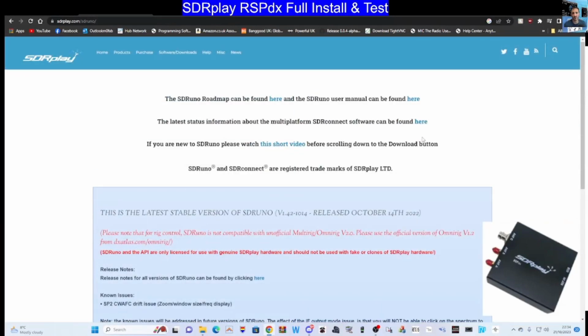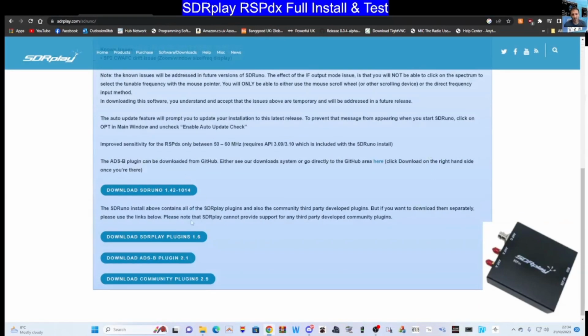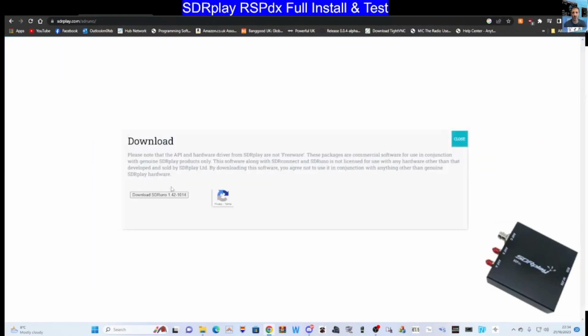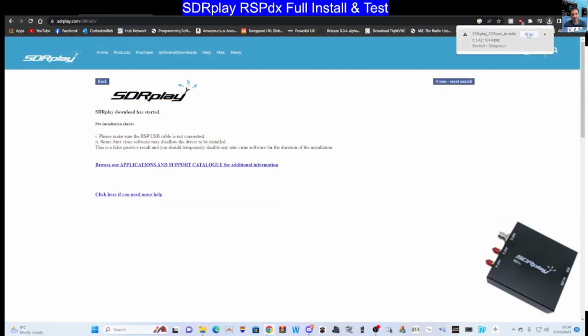We'll just scroll down now. Go to the top one. You can download items separately, but download SDRuno. This is going to give us everything, including the plugins. We're going to keep this.